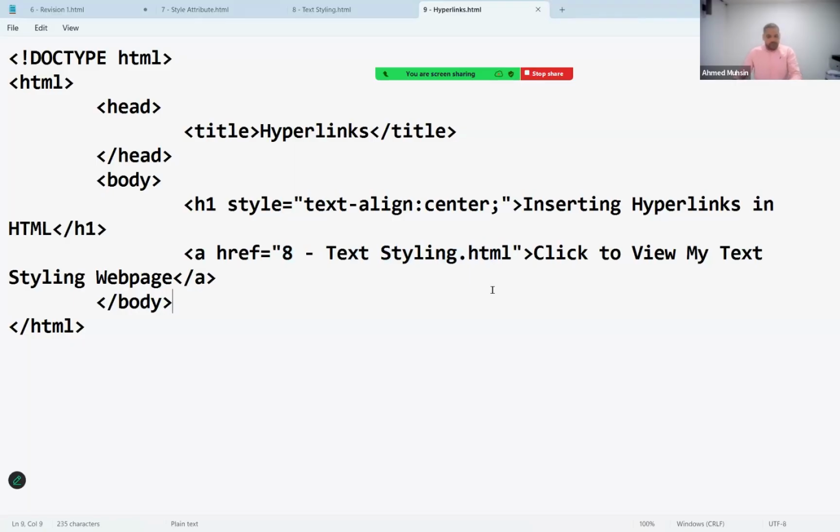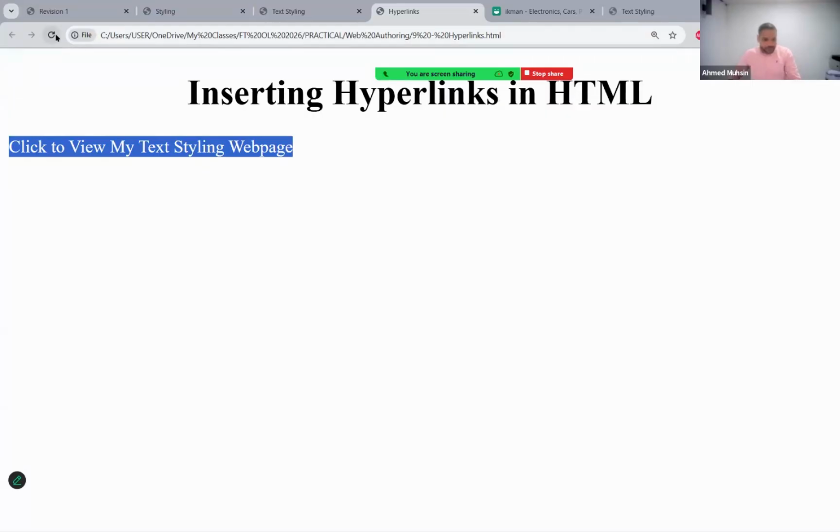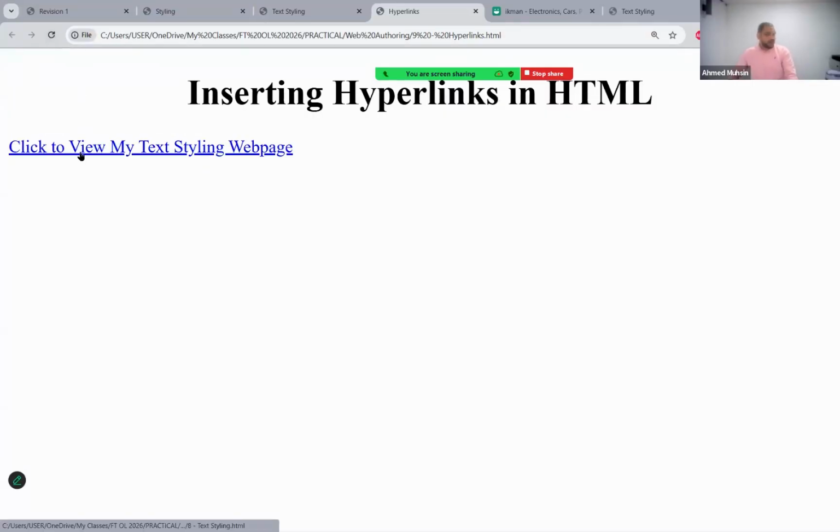So everyone look here. Let's explain this again. Look at my output now. Everyone look at this. So when I click on this, what should happen?